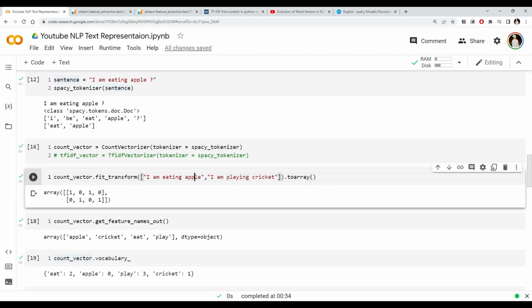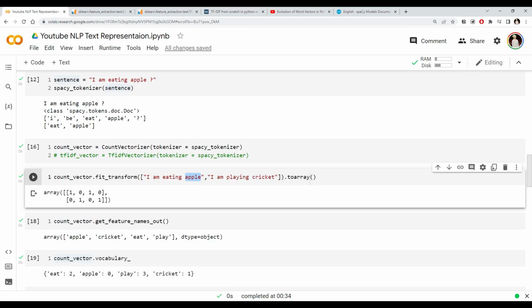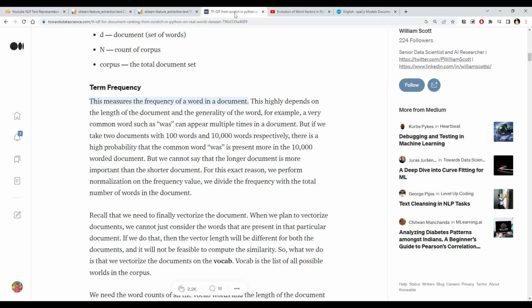So let's say we want to calculate the term frequency for apple, or the inverse document frequency for apple. How will it be? So what is term frequency? Term frequency is the frequency of a word inside that particular document. You can see the term frequency gets associated with only that particular document. So if I have the word apple, then it will have some term frequency value for this example, and will also have some value for this other example, because it is associated with that particular document. So it is the frequency of that particular word in the document.